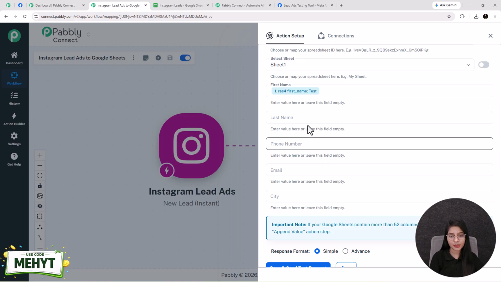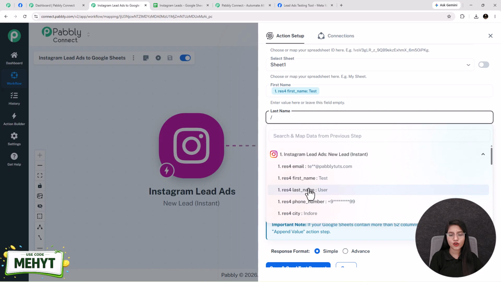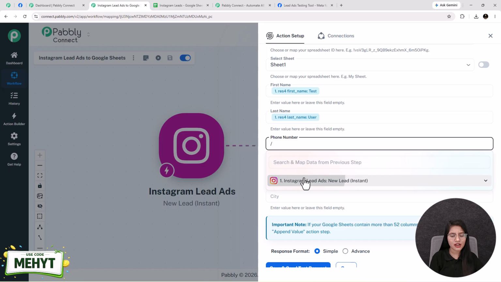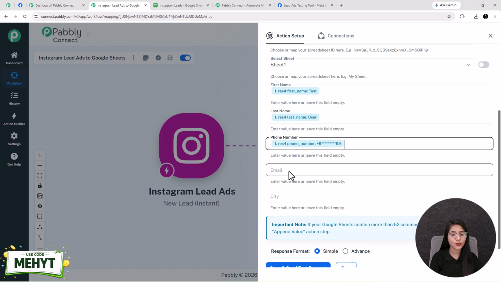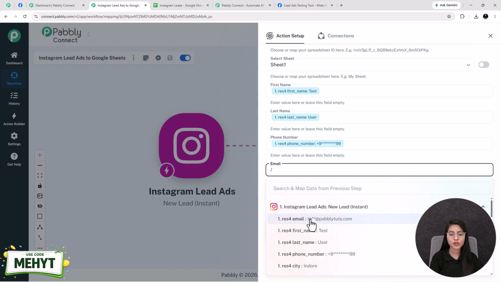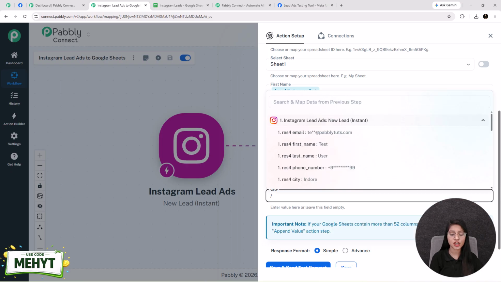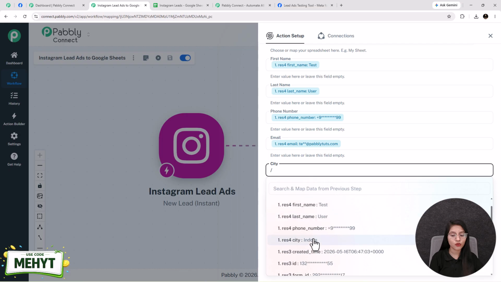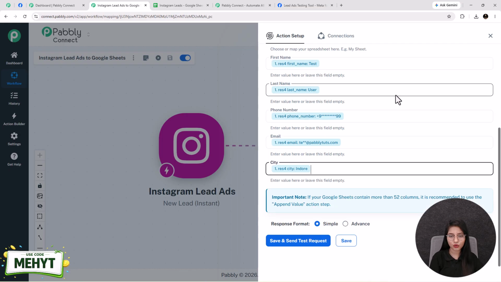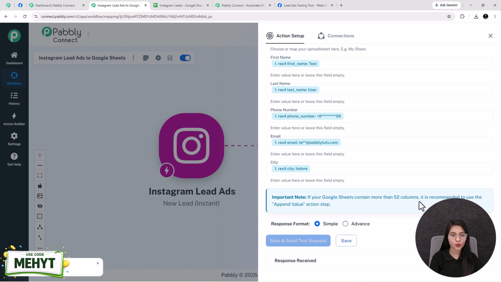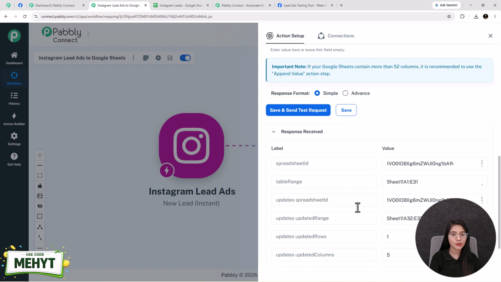After that, I am doing the mapping of last name and I want you to know that I have taken only some fields because my objective is only to teach you how you can do the automation by using Pabbly Connect. You can map more data, add more fields completely based on your own business. After mapping all the fields, I am clicking on the save and send test request button and you will see I have received the positive response.